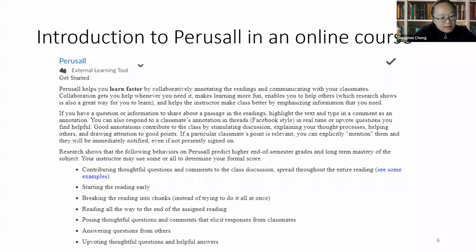Using Perusall to annotate online is a very simple process, especially for most of our students who are familiar with reading text online and interacting via social media. So all they need to do is to highlight the text and type in the comment as an annotation. So that's pretty much the major task that they do in the Perusall website. And they can also respond to others' annotation in threads, just like how they're doing in social media, such as in Facebook. And they can upvote questions they find helpful.